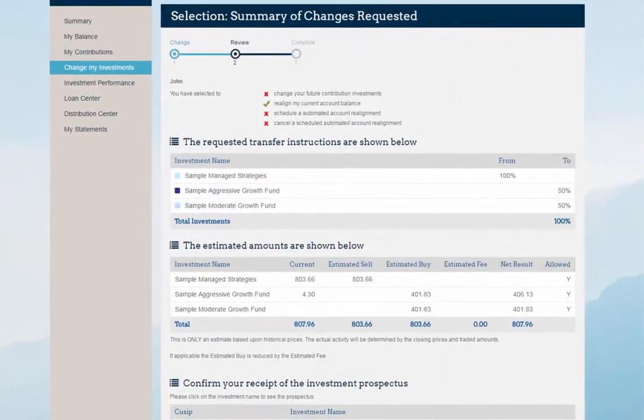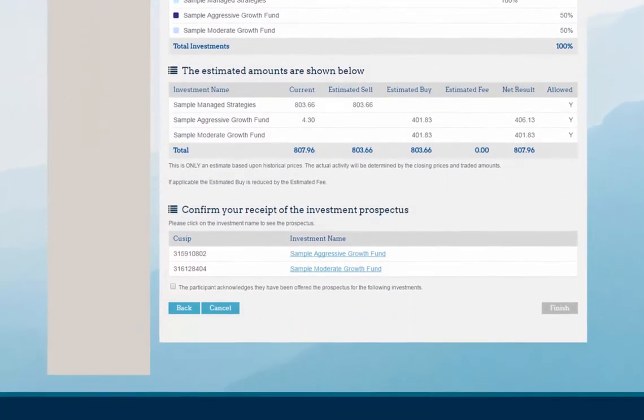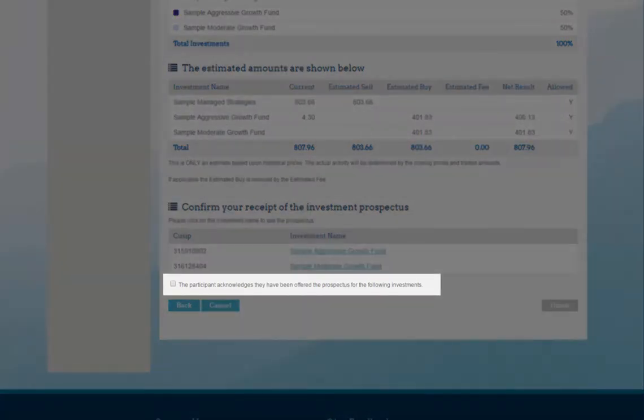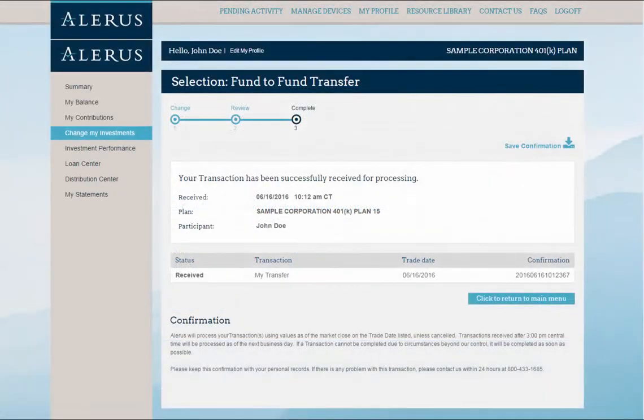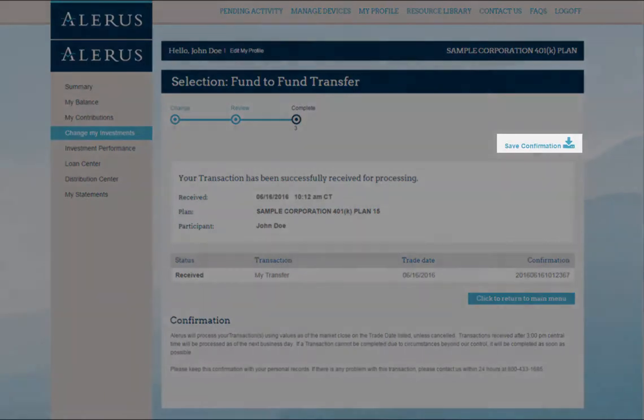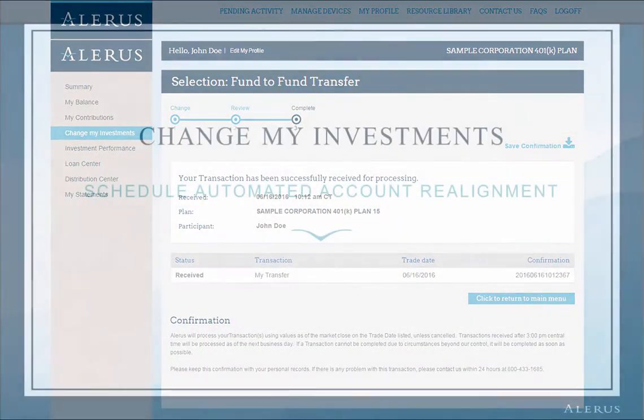Click Next. Review the requested changes and check the I acknowledge box to confirm that you have been offered prospectuses for the funds. Click Back to make changes. If correct, click Finish. View your confirmation and print or save if desired.